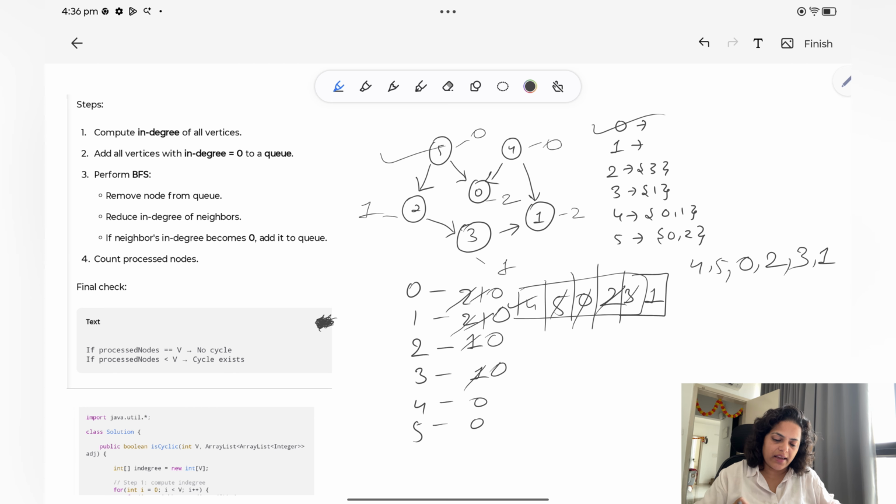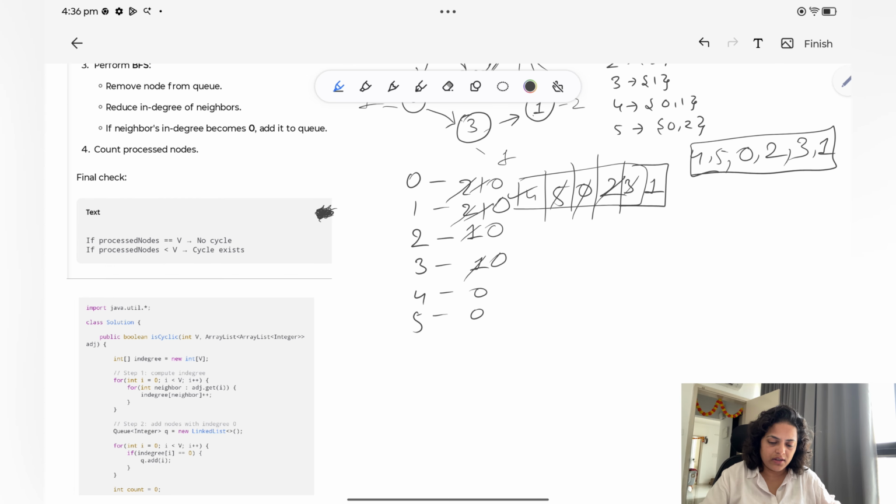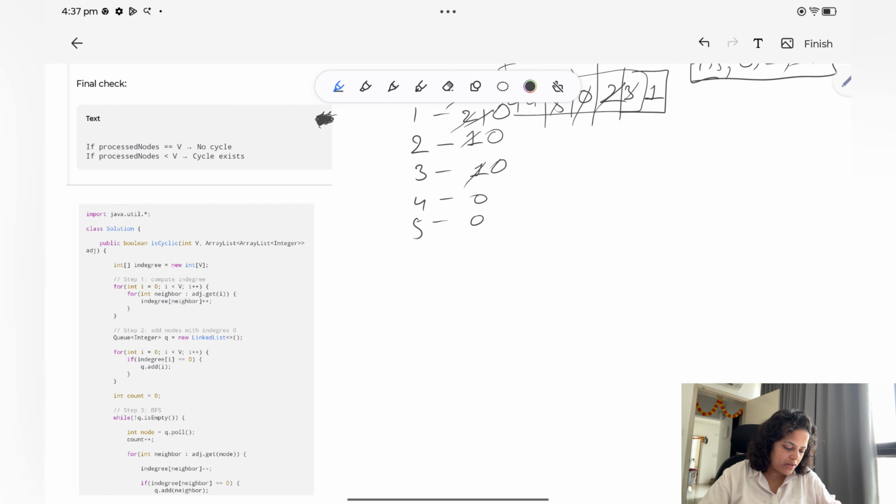Now if a cycle exists, let's say 1 is going to 4, then in that case you will never get 0 there. Once all the nodes are processed using that loop, at the end the size of this array will not be equal to the vertex count. Then you can say a cycle exists in the graph. So that is the crux: if the processed nodes count equals v, then no cycle. If it is less than v, then a cycle exists.